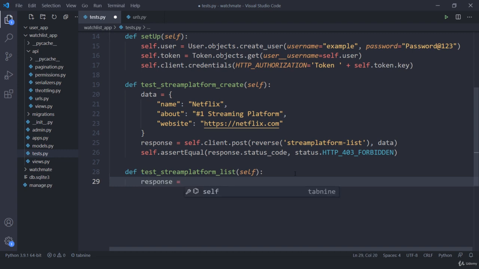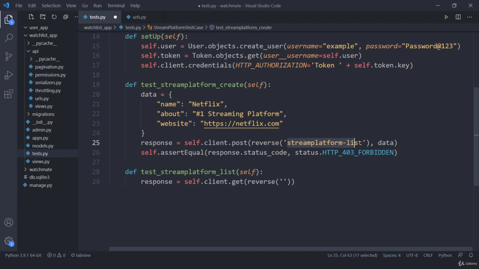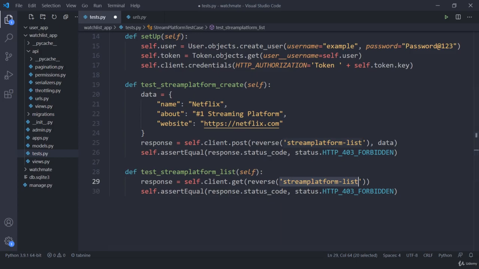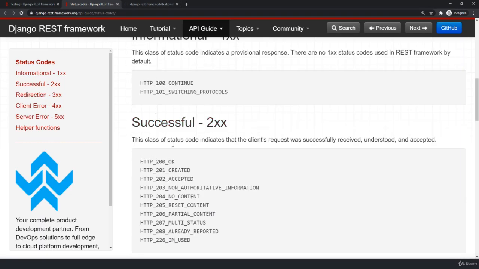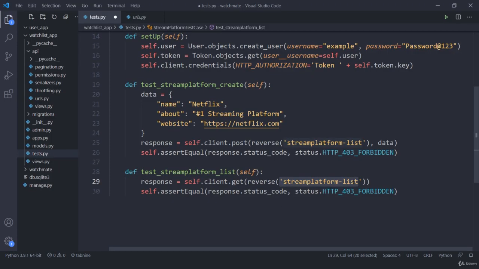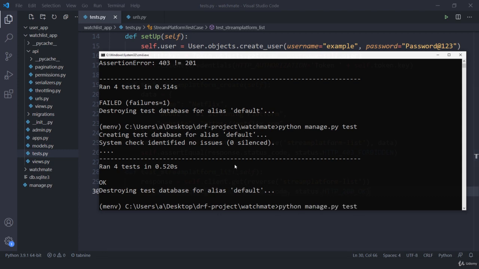Just use my response, and here I'm going to send a GET request, that is self.client, and send a GET request. And the link will be this list itself. Since it's a GET request, we don't need to pass any data. Once that is done, we just need to match the status code. And since it's a GET request, that means if the request is successful, we are going to get 200 OK. Let me jump here, copy my status code. This looks fine. So if I jump back here, test this.